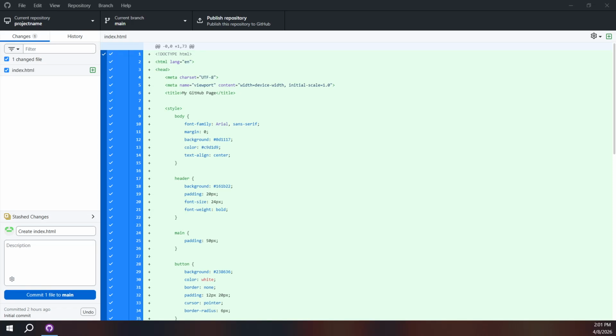In today's video, I'm going to teach you how to discard changes with GitHub Desktop. If you've made edits you don't want to keep, GitHub Desktop gives you a simple way to roll them back to the last committed version.